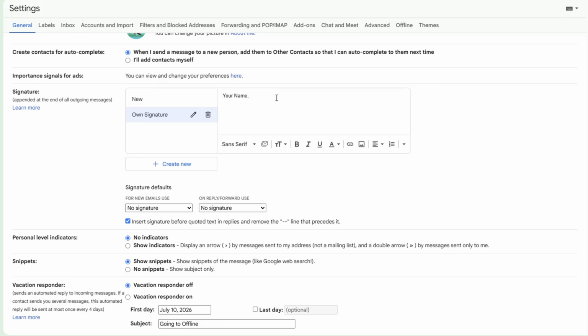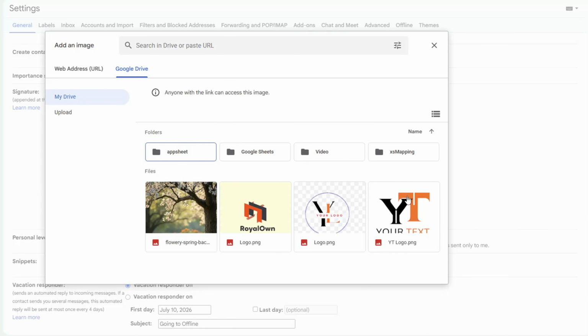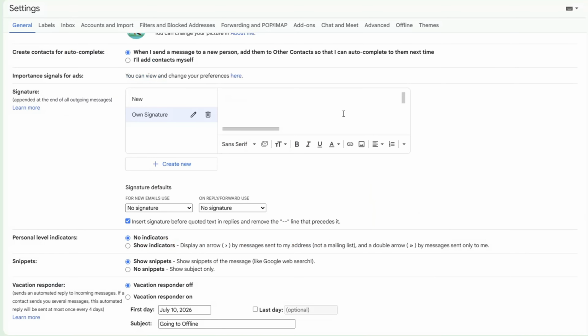If you want to add a logo or profile picture, click the Insert Image icon in the Signature toolbar. Upload the image you'd like to use. A clear, well-sized image usually works best, especially if you want the signature to look good on different screen sizes.